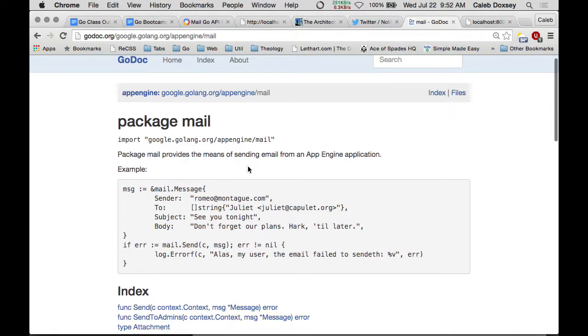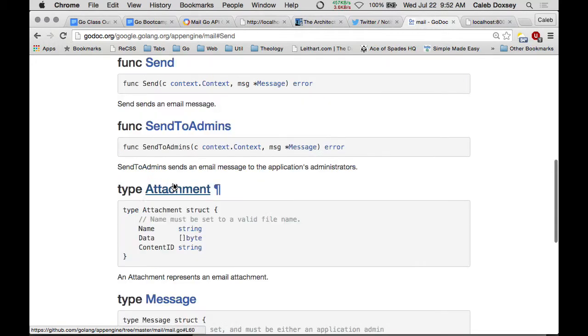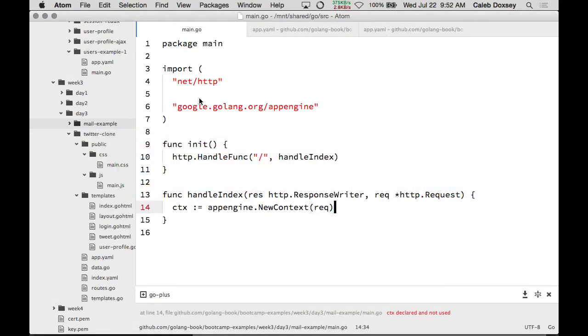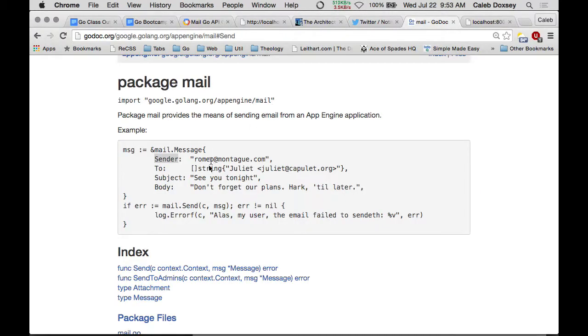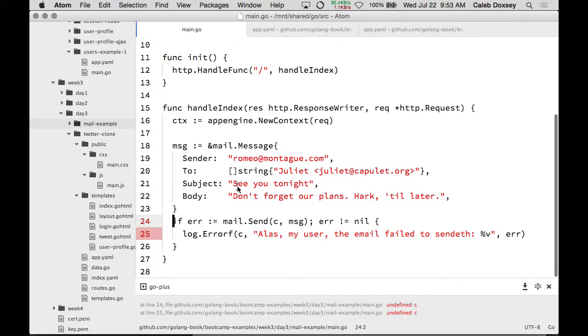It provides a means of sending emails from an App Engine application. Basically we're going to make this struct, this mail message struct, and give it a sender, a subject and a body. Kind of funny this isn't called from, but anyway. And then we just call send, and it will send the email. It's pretty easy. So let's just copy what they have here. This we're going to have to change.